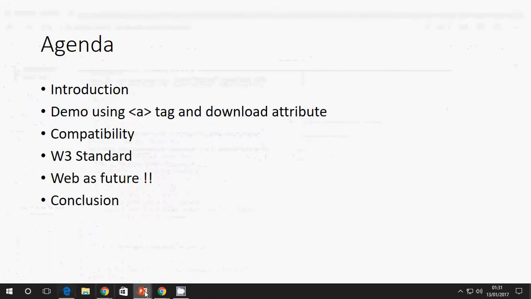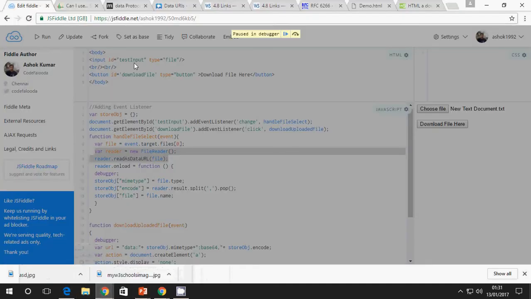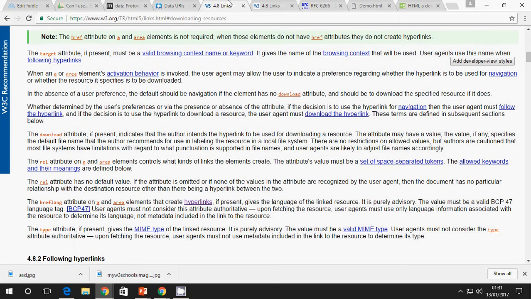The thing which I want to explain is the introduction of a download attribute in an anchor tag. So let's go to this function. So before this, there is a major thing that happened.